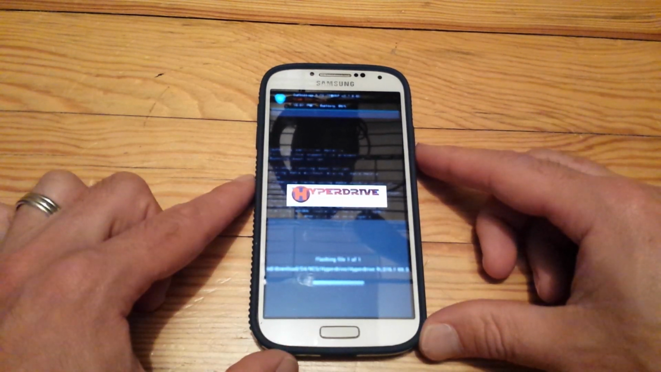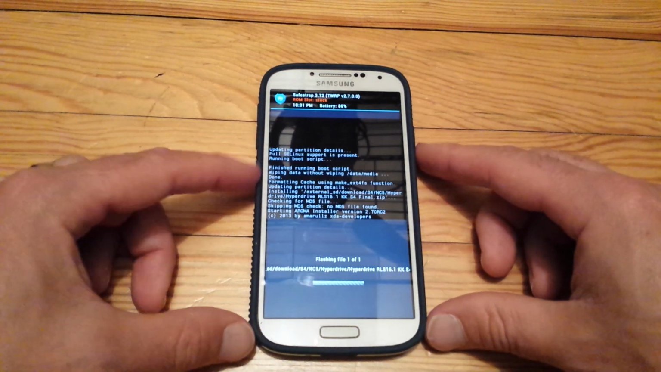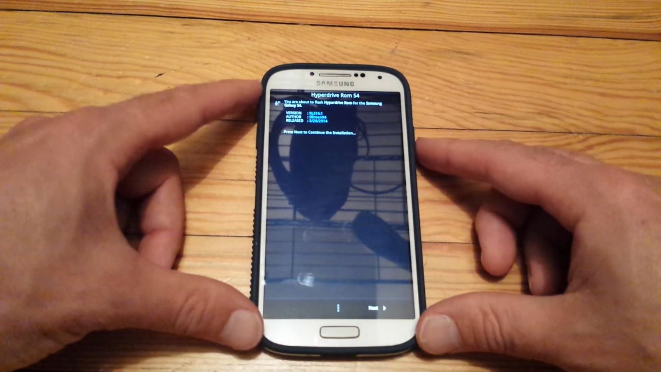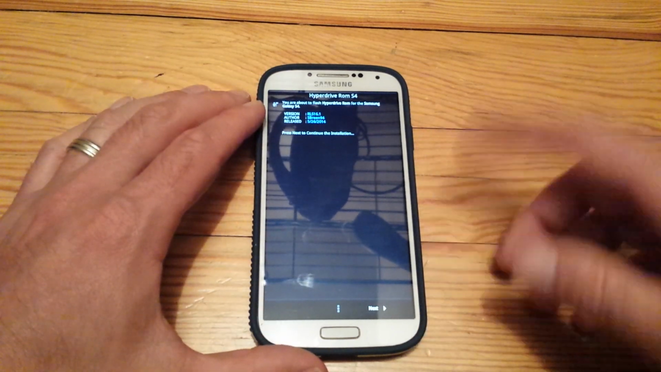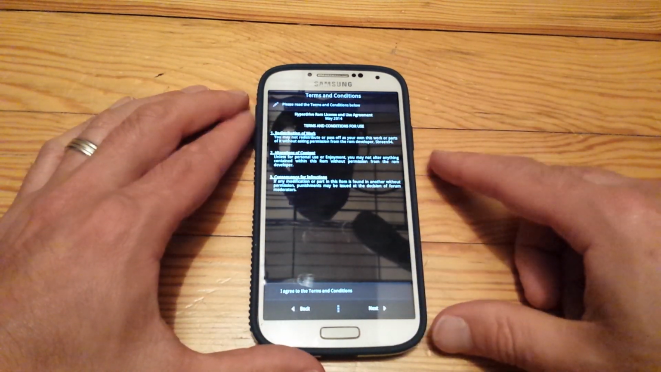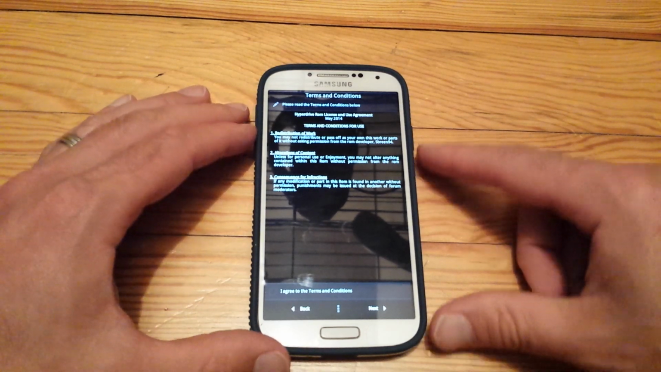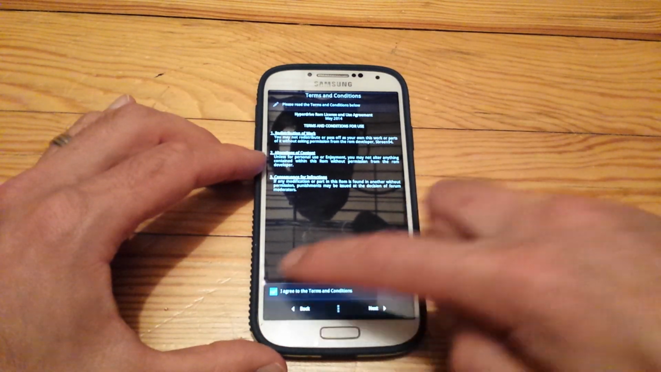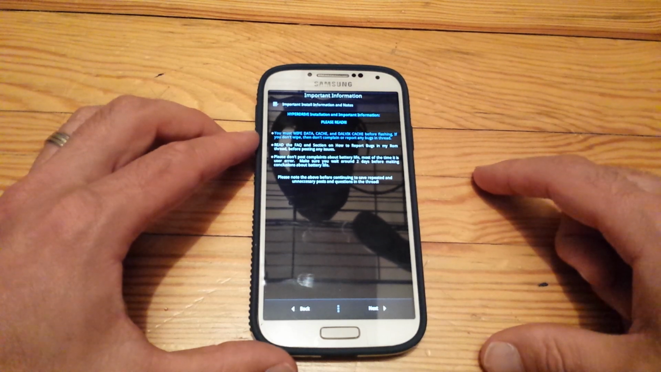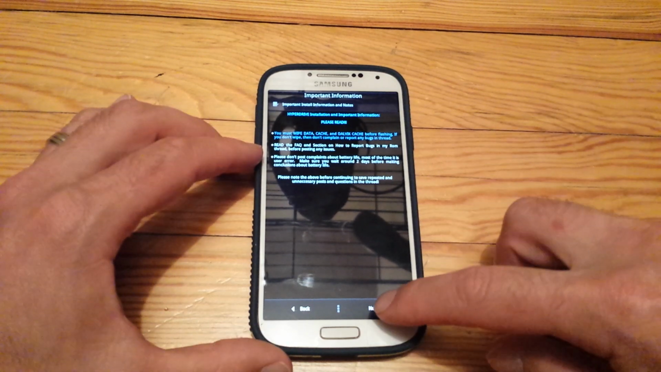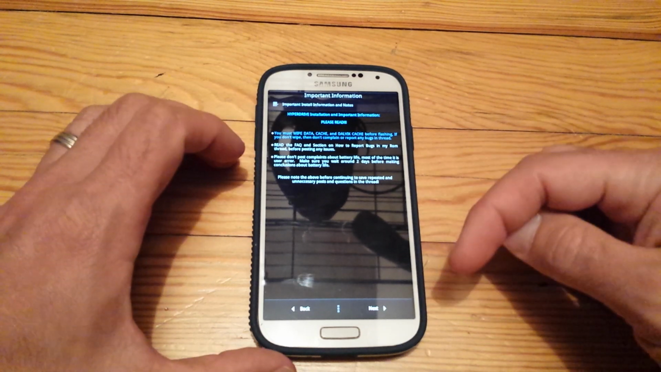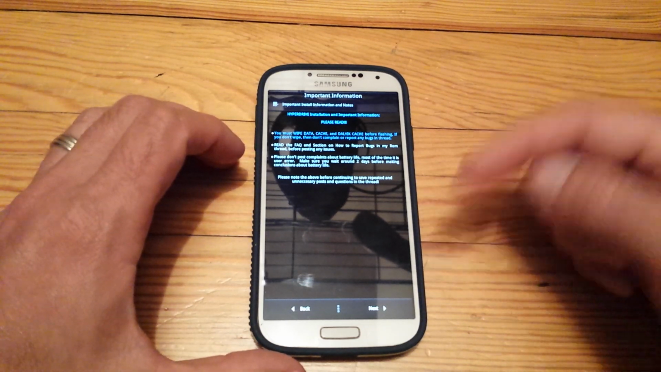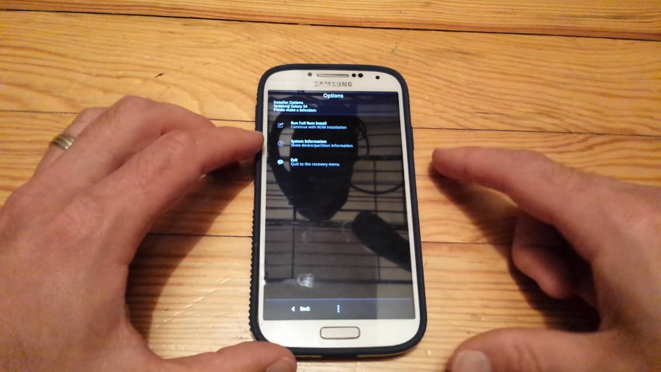Here we go. It's loading into the Hyperdrive Aroma, which is pretty sweet. Okay, it tells you basically that you're about to flash it. Sure, you hit next. Alright, at this part here, do you agree? I do agree. Alright, and some important information, read the facts. Basically, I'll have the original post linked, go to it and read the original post, please.